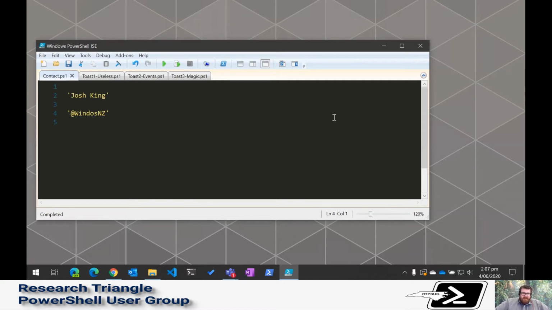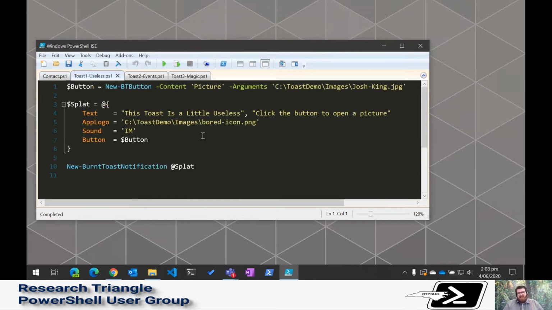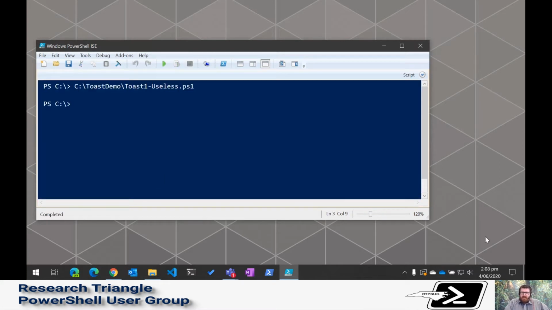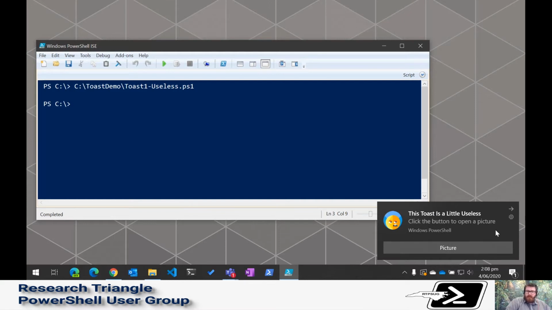My thing is toast notifications. I've got a module out there called BurntToast, but the bane of my existence with that at the moment is they're sort of useless. You can show information and do click actions and buttons, but all you can really do with those is open files or snooze and dismiss.